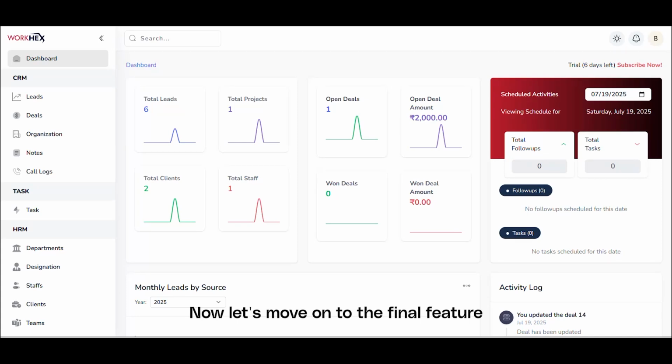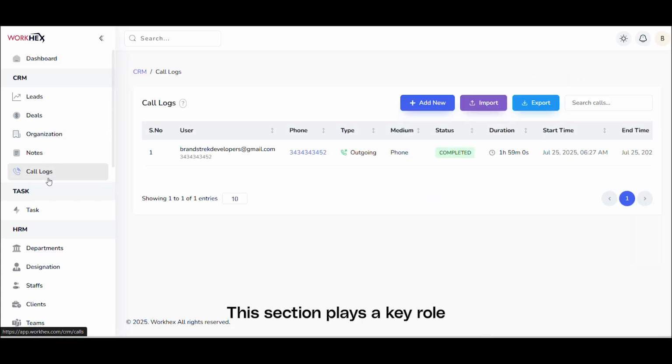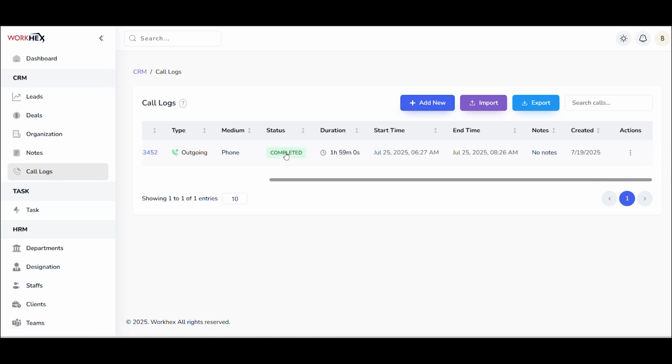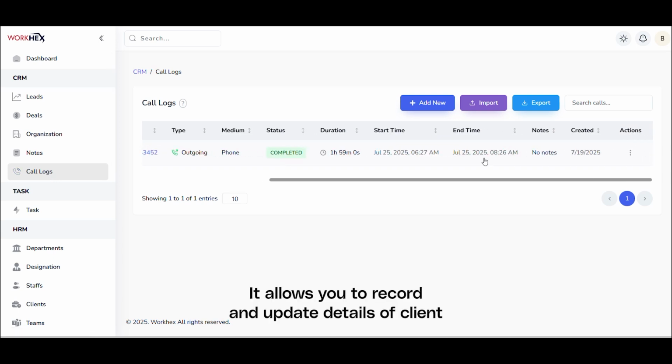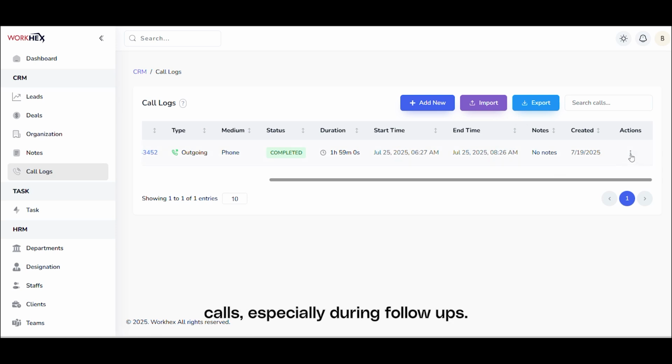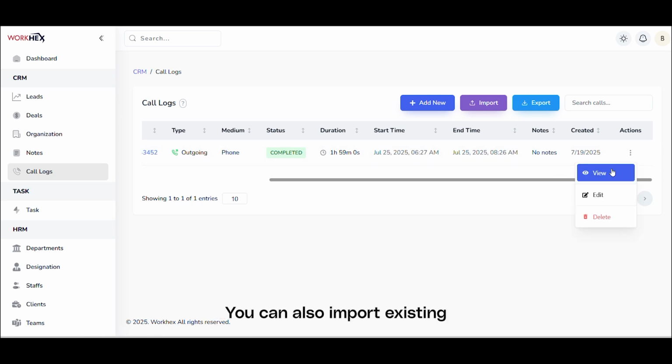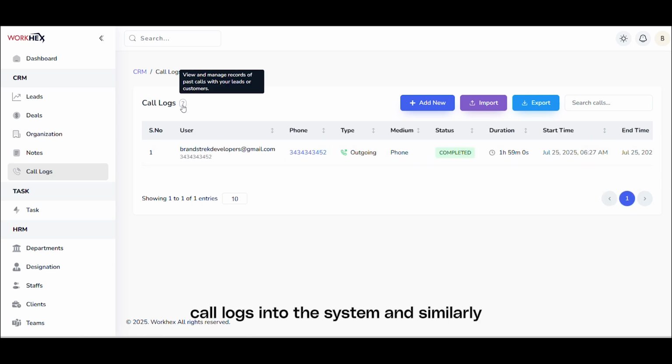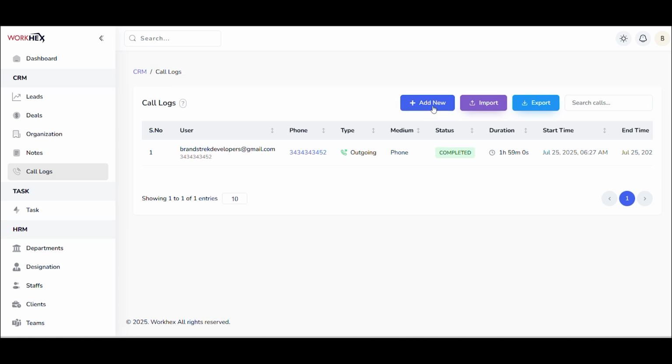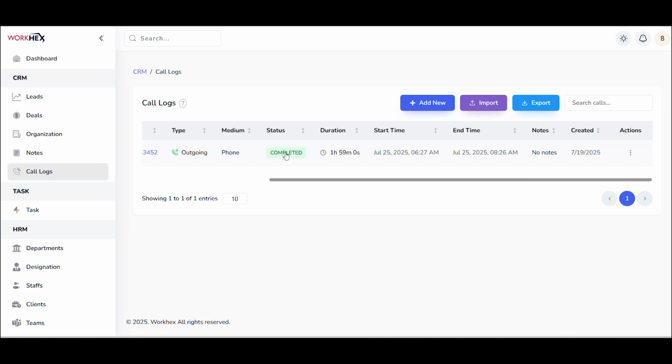Now let's move on to the final feature in the CRM module, call logs. This section plays a key role in managing client communication effectively. It allows you to record and update details of client calls, especially during follow-ups. You can also import existing call logs into the system, and similarly, you have the option to export call records that are already in the database.